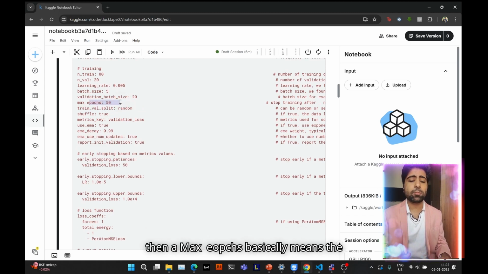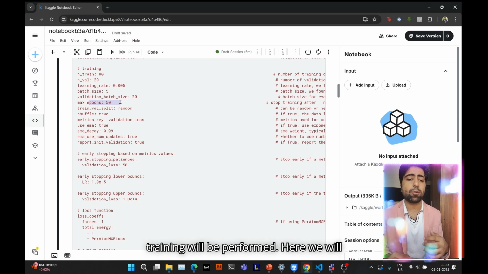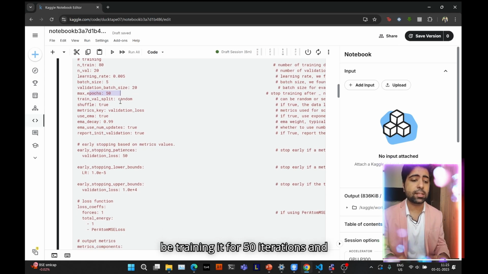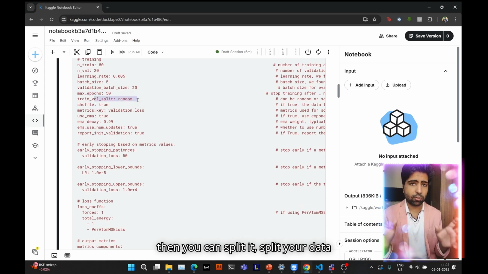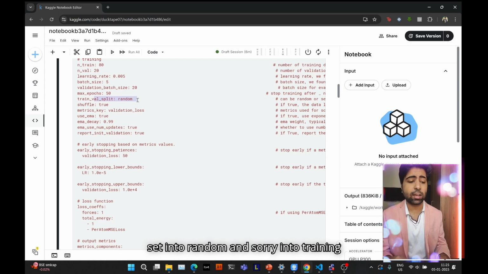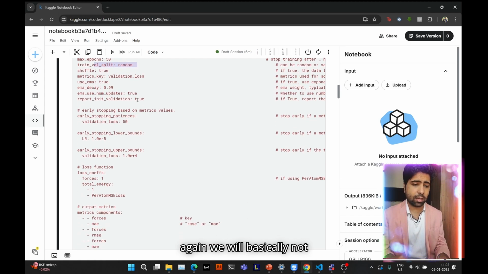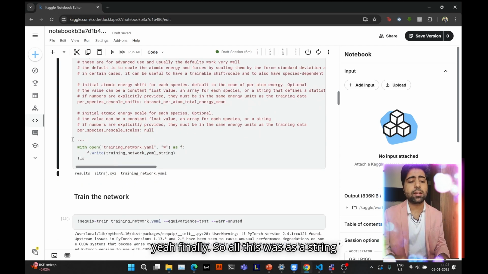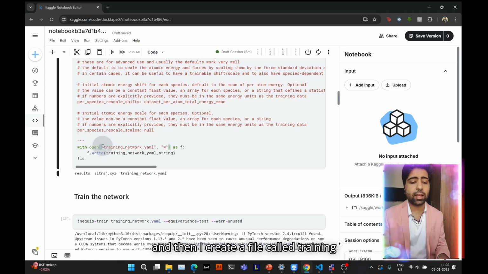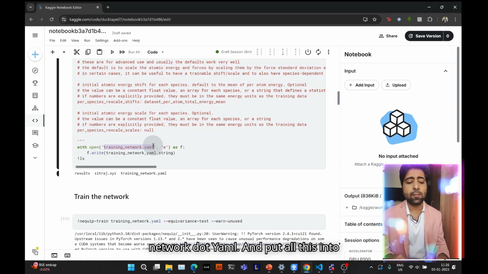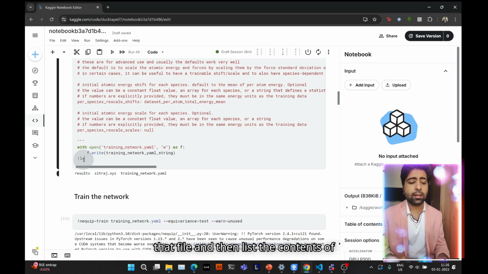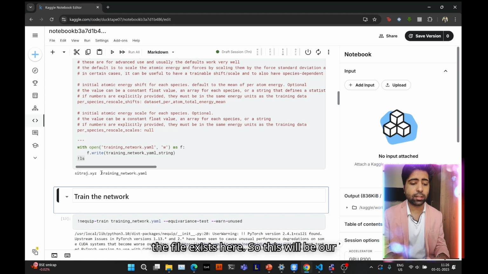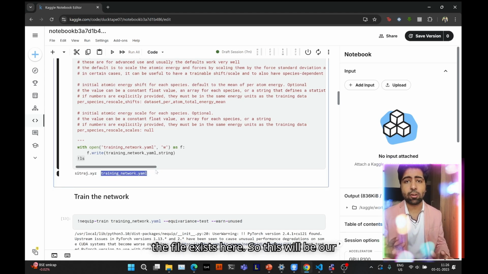And then max epochs basically means the number of iterations for which the training will be performed. Here we'll be training it for 50 iterations, and you can split your data set into training and validation set randomly. Again, we will not go through the remaining parameters. Finally, all this was a string, and I create a file called training network.yaml and put all this into that file, and then list the contents of the directory to check if the file has been created or not. So for that, I'll do shift plus enter, and you can see that the file exists here. So this will be our config file.